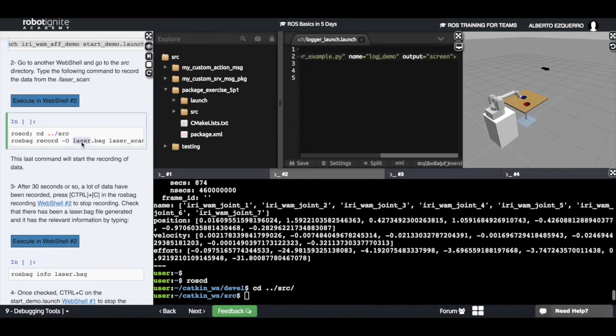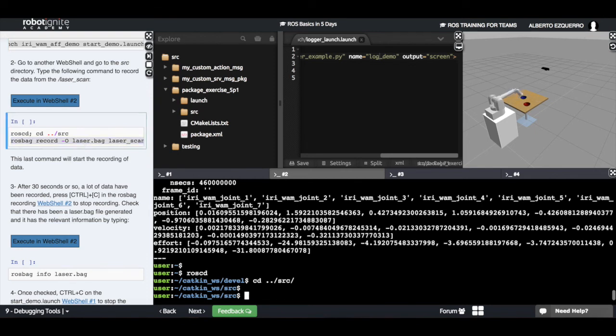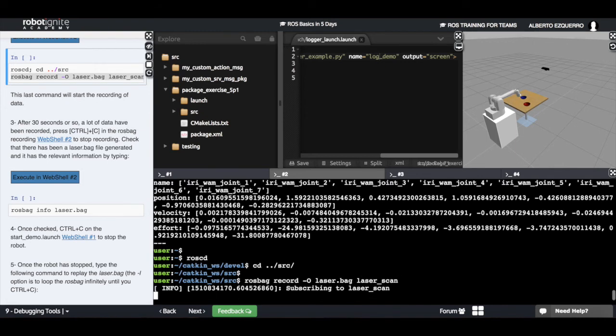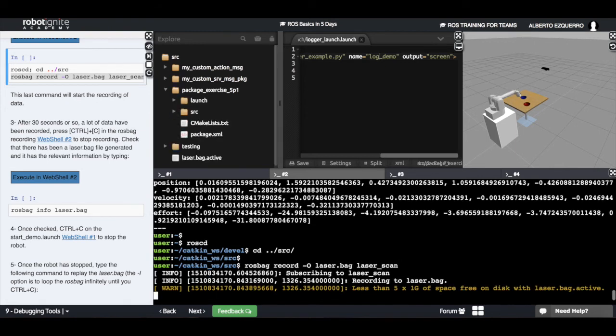Now here I can execute this command, which is rosbag record -O laser.bag laser_scan. This command will start recording the data published into the laser scan topic, and it will save all this into a laser.bag file. So let's execute this command. As you can see, it starts recording, and whenever I press Ctrl C, it will stop recording. So I will stop it now.